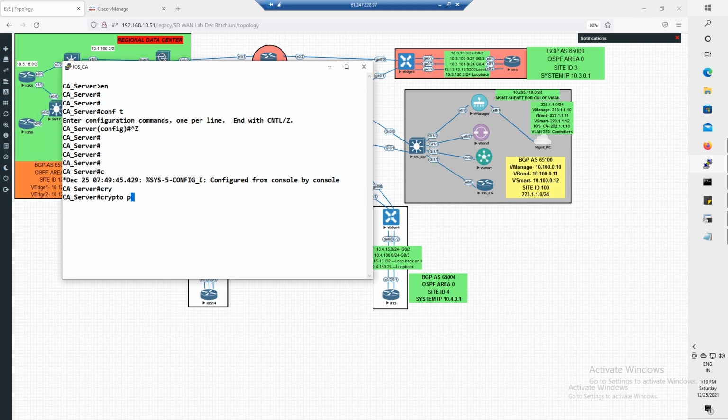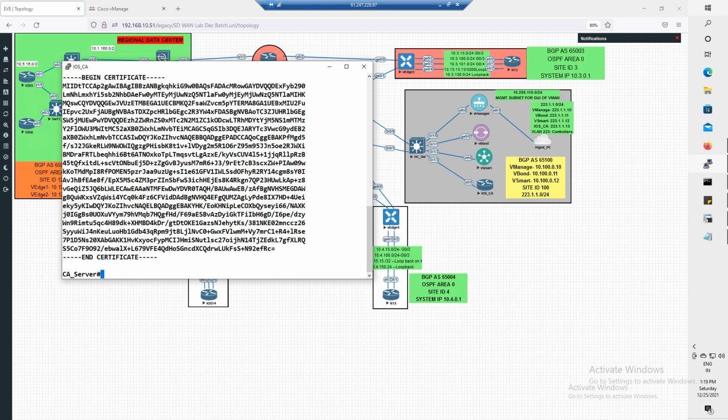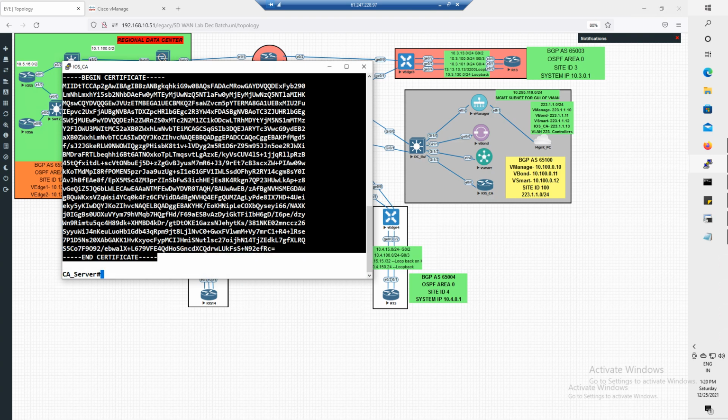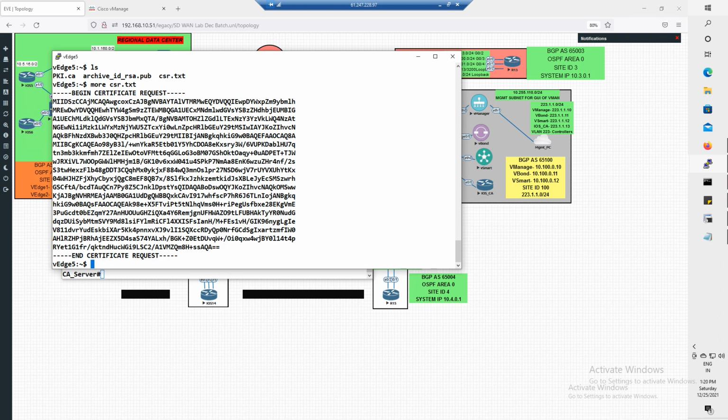Crypto PKI server, PKI request pkcs10 terminal. Paste, enter. You will get a granted certificate. Here you can see. So I will copy this certificate. Go back to my VH5, right?